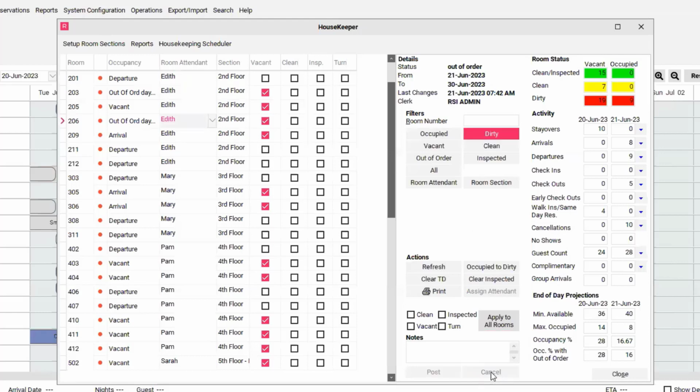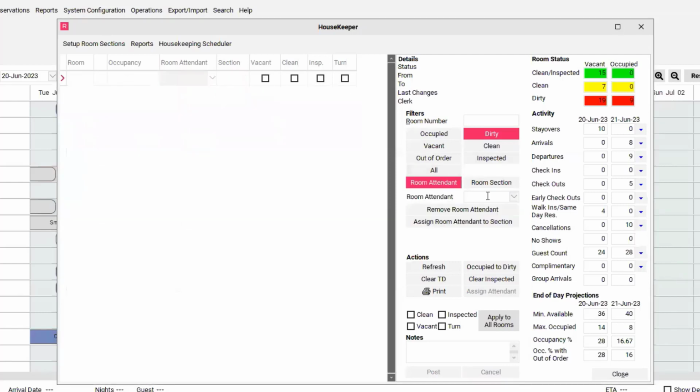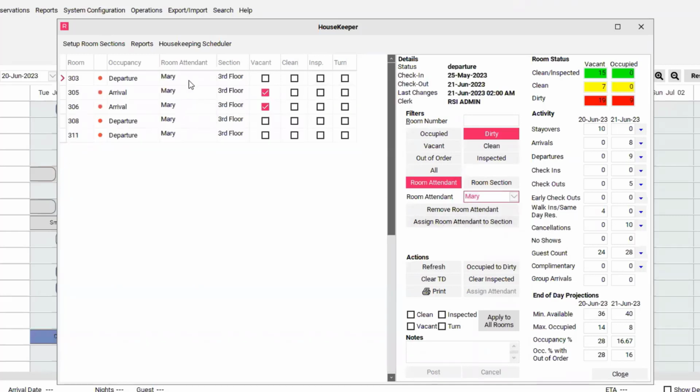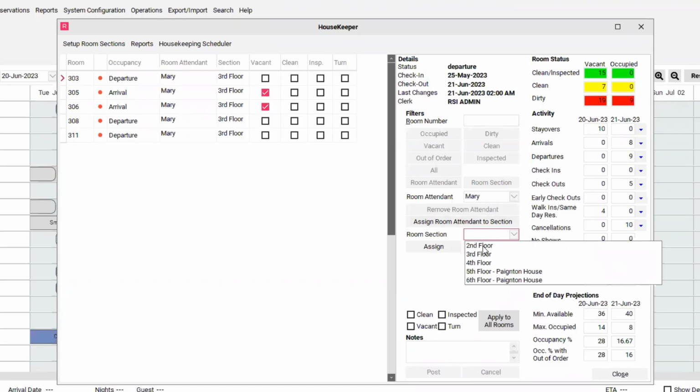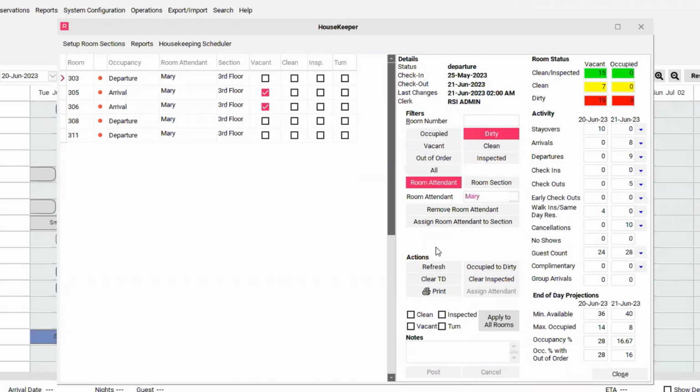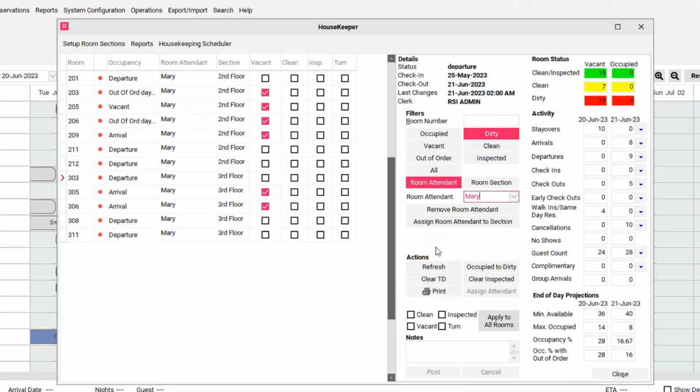I'm just going to cancel those changes, and I'm going to select room attendant in the filter section. I'll choose a room attendant, let's say Mary. And I'll display the rooms that Mary has already been assigned to on the left-hand side, but I also want to assign her to the second floor rooms. So I'll click Assign Room Attendant to Section, and this is where I can assign them to an entire section. So I'll assign them to the second floor and assign. Now, when I'm looking at the rooms assigned to my room attendant, Mary, I can see that that includes both the second floor and the third floor rooms.